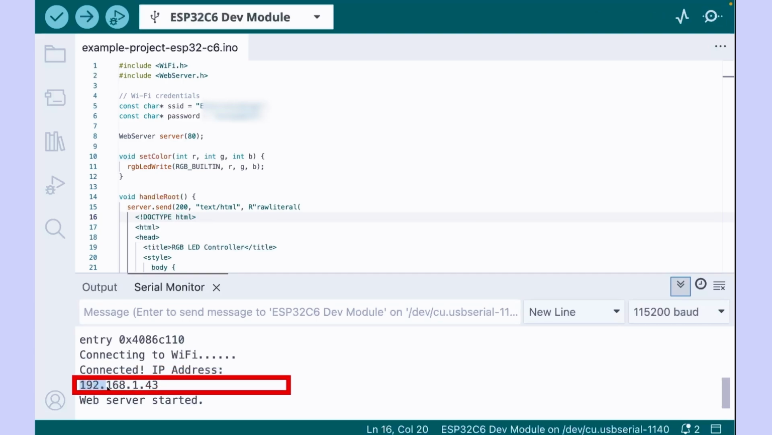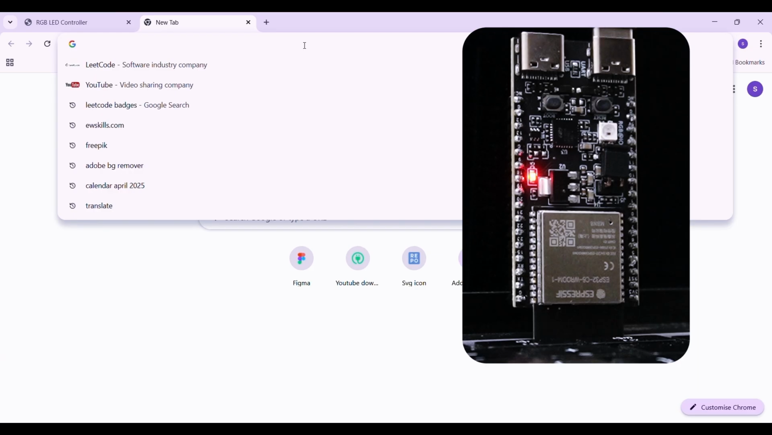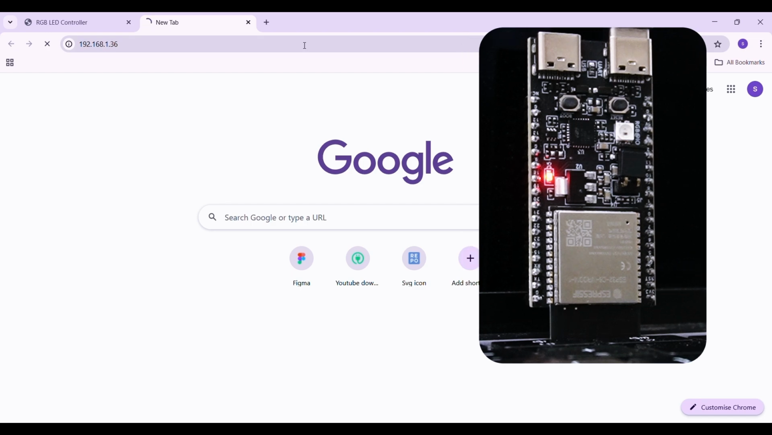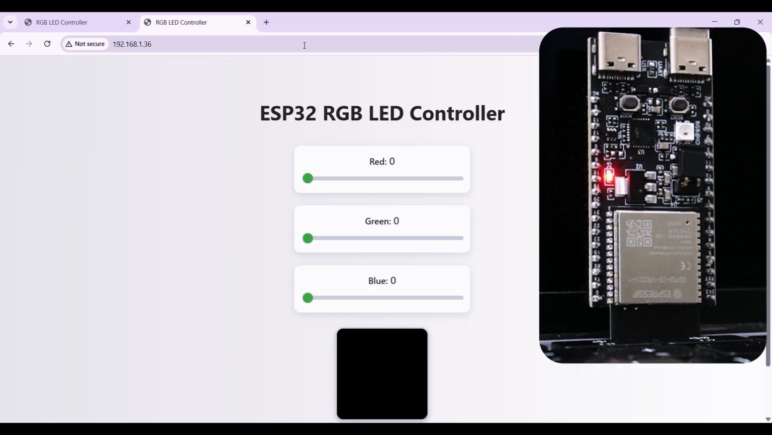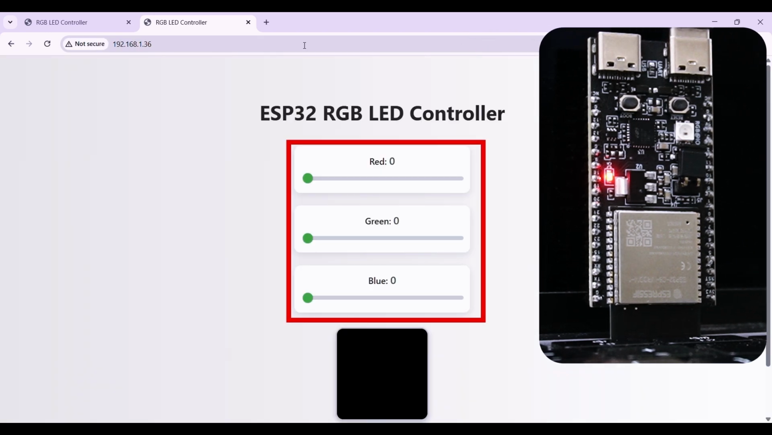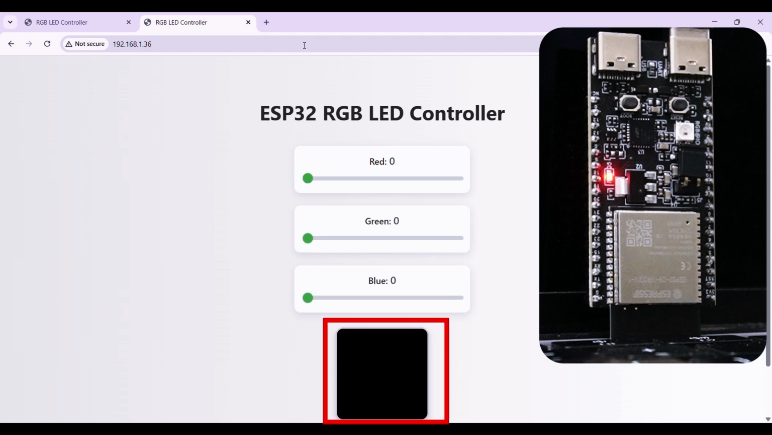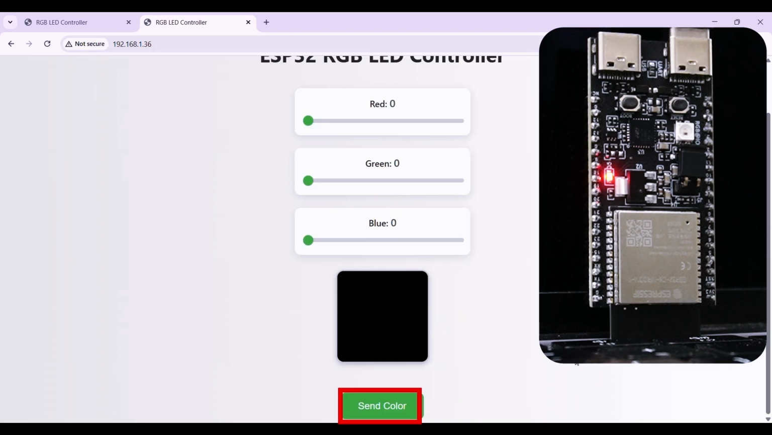Copy it. Open your web browser and paste the address. Make sure you are also connected to the same Wi-Fi which was entered in the sketch. On this website, we can vary the values of RGB and observe which color will be generated with respect to the values. When I press the Send Color button, the ESP32-C6 will change its RGB LED to that color.